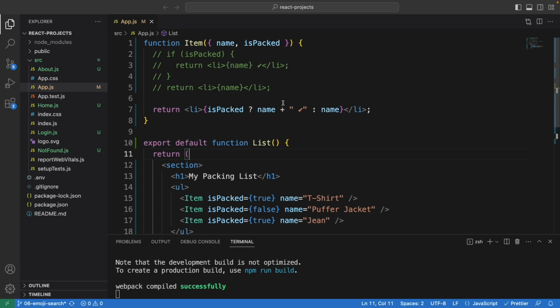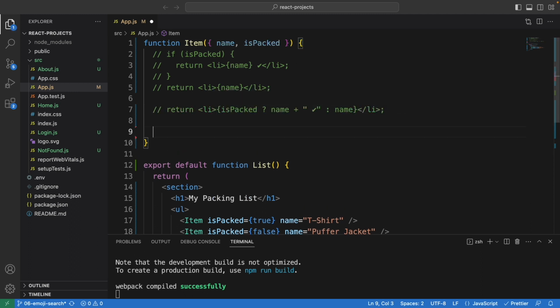So today, I want to show you another way to achieve the same result, but not using this format, the ternary operator or the if condition. Instead, we are going to use the logical AND operator.